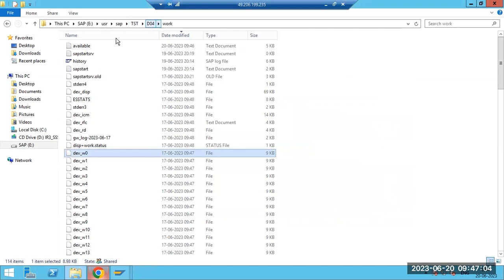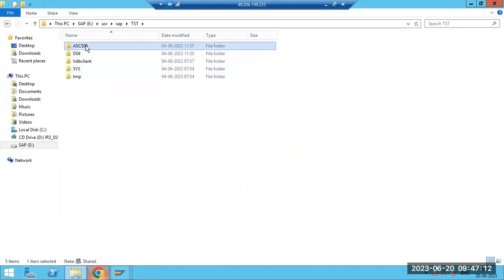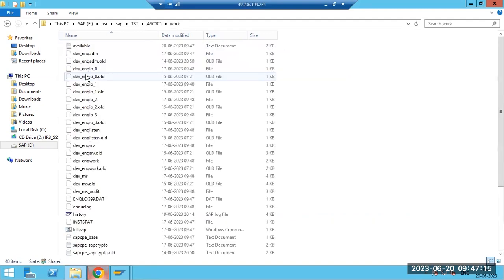And ASCS is also not starting. You need to check why ASCS is not starting in the TST system, and check the ASCS logs. I need proofs, so you have to work on the proofs, logs collection and everything. Okay.